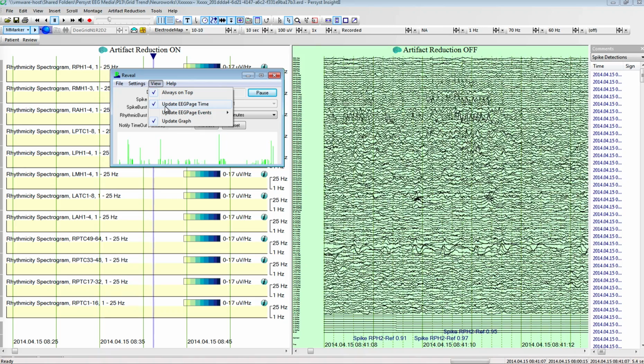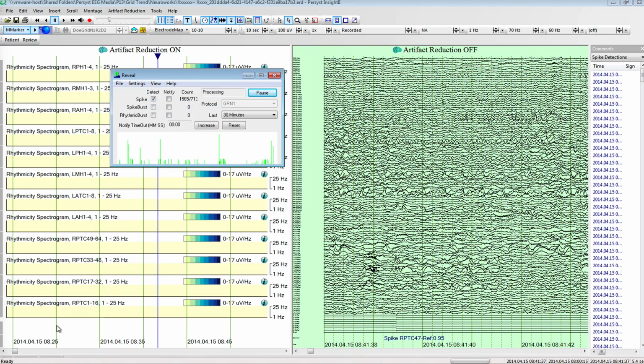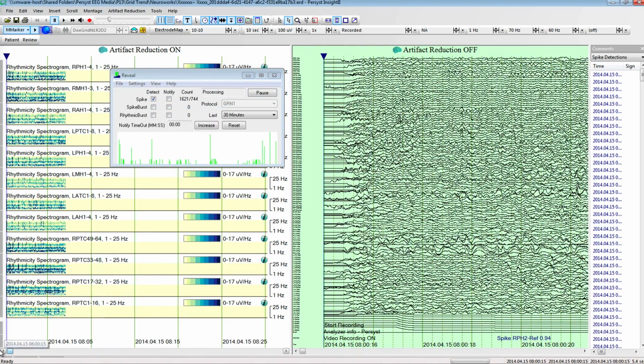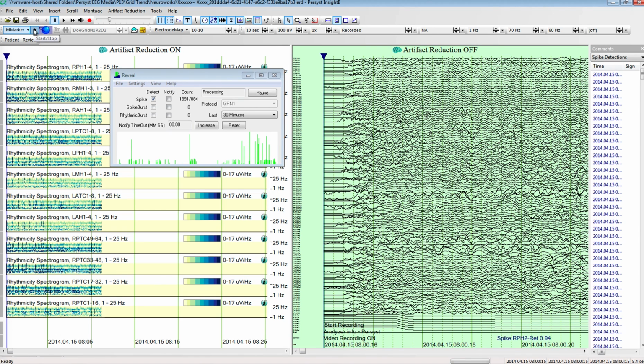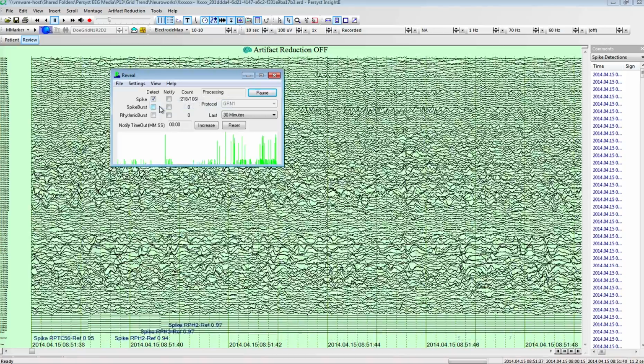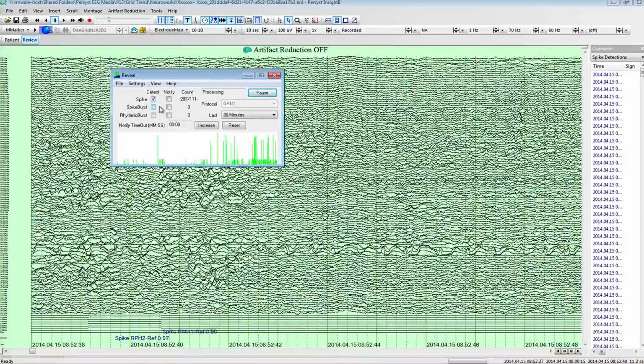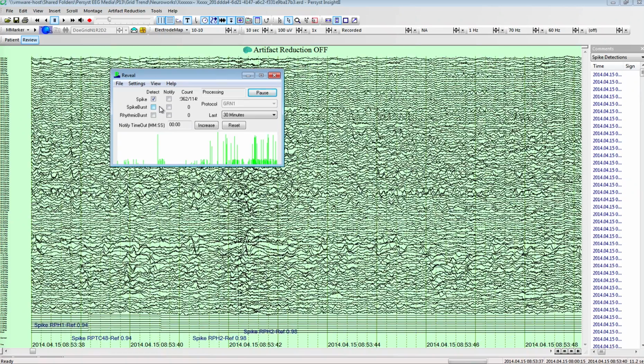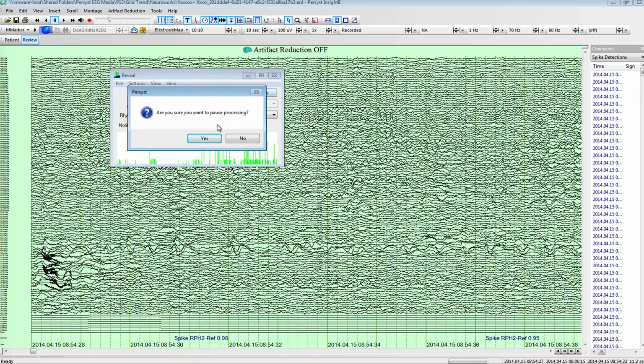So if we turn off the update EEG page time, then we can see that the trends are beginning to build over on the left, and these are trends for rhythmicity. Let's go back to the review tab. We'll stop the trending over here. We'll go back to the review. We can update the page time, and we can see it placing spikes. Let's stop it here. We'll select pause.